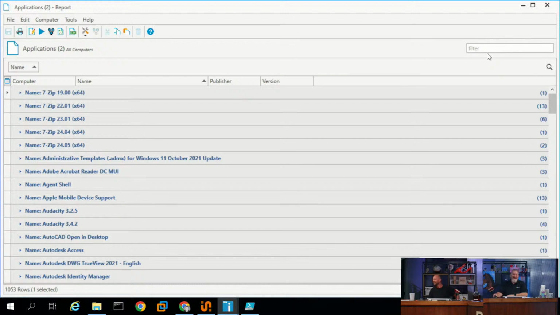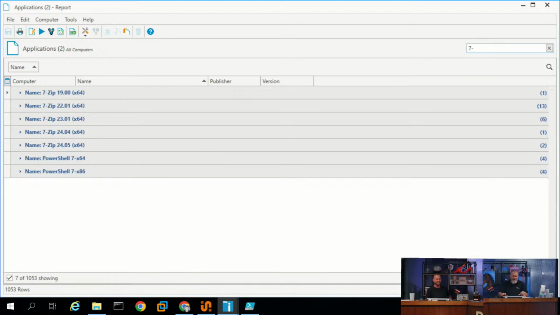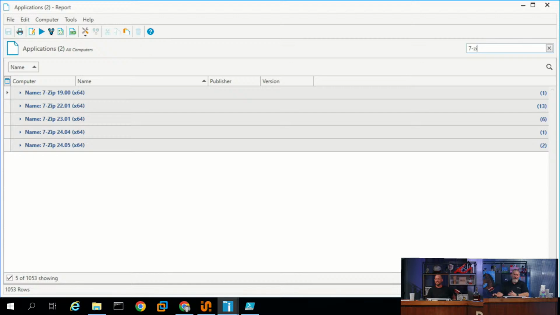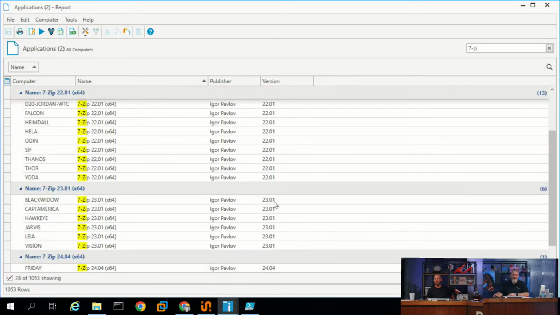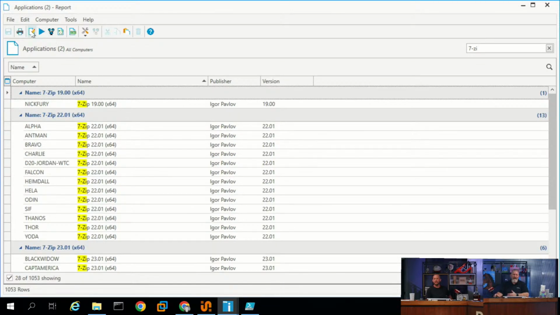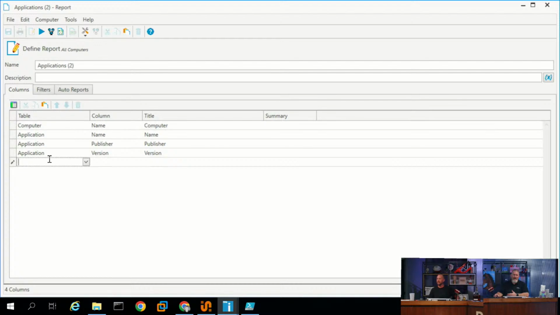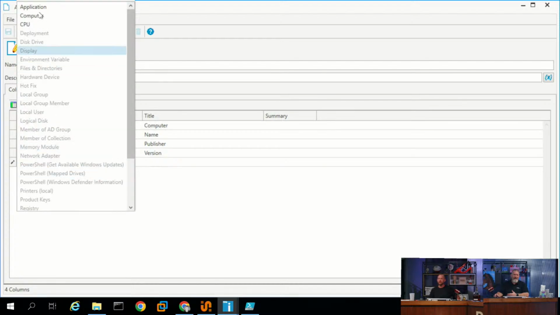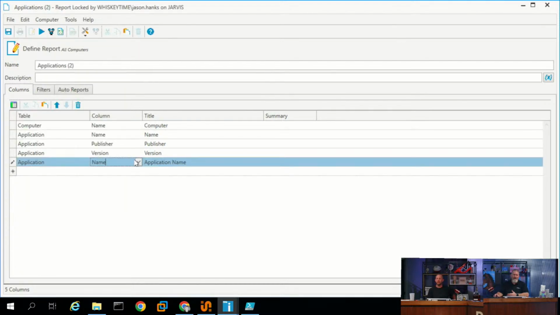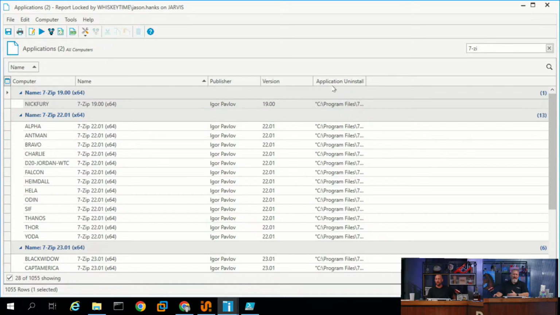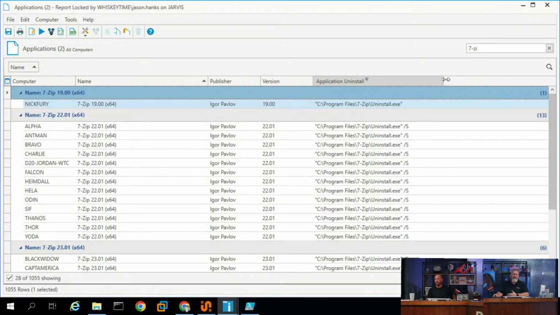Yes. And now what I could do, if I was making this a more permanent function, I wouldn't type it in the temporary filter, but I have all the different versions here. And so I can right click and expand that, and I can see all the different versions. I'm even going to go back and define the report and say, you know what, I need to make sure that the uninstall string matches for all these versions before I just run one command. So I'm adding the uninstall string to that. Okay. And now I can see the uninstall string for every version.